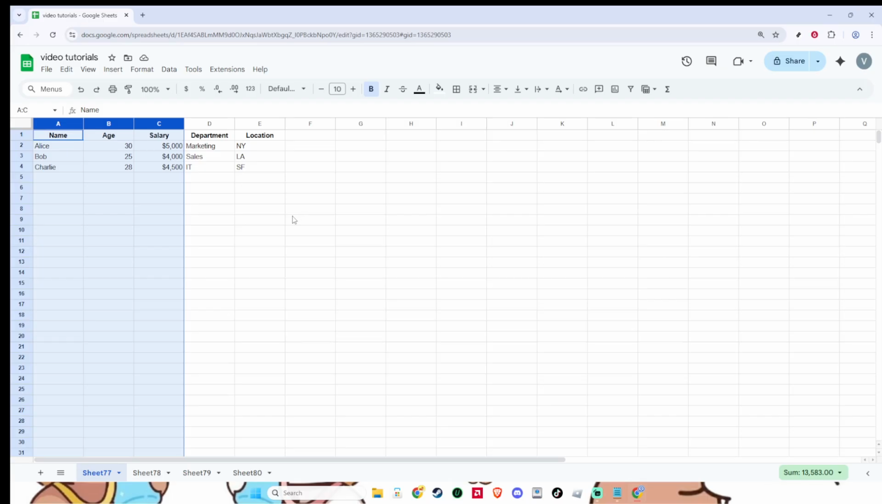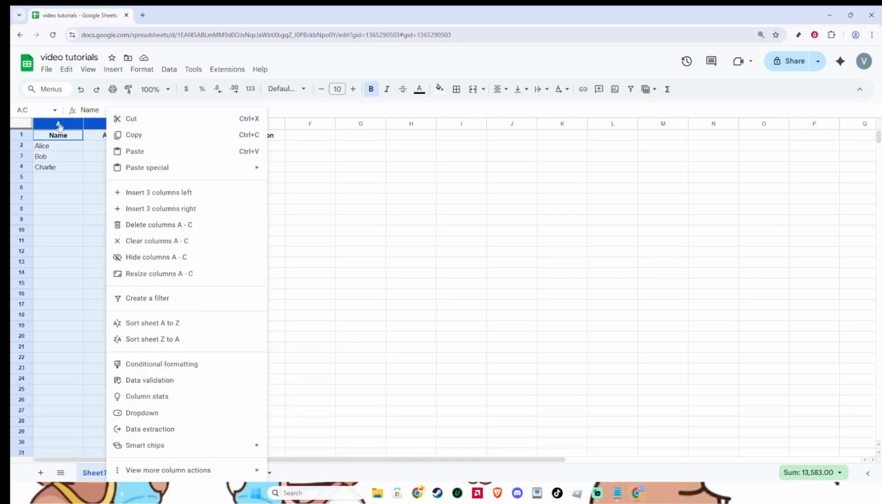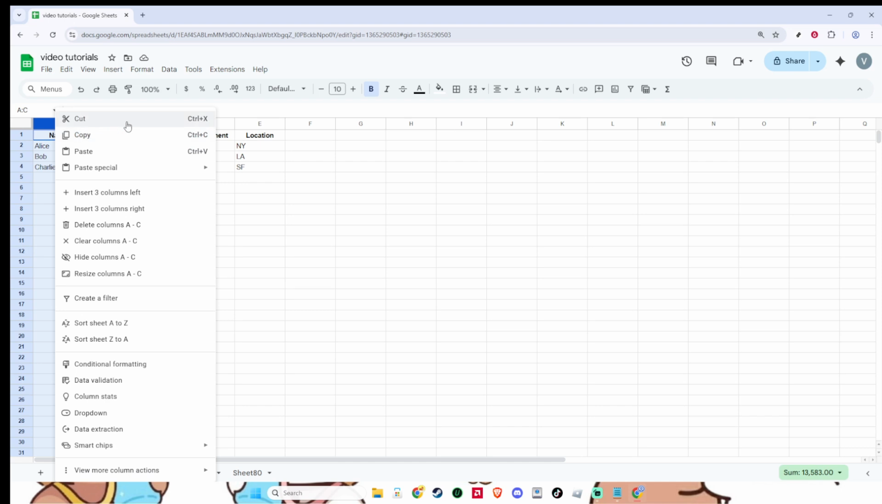Once your columns are selected, right-click directly on any one of the highlighted column headers. Right-clicking in the header area matters, because that's what brings up the menu you need. In the context menu that appears, choose Hide Columns. You'll usually see the option indicate the range it's about to hide, which is a good quick check that you selected the right ones. As soon as you confirm, those columns will disappear from view.